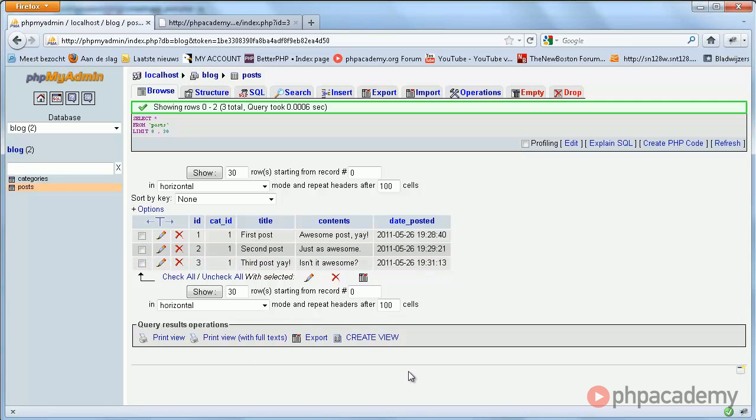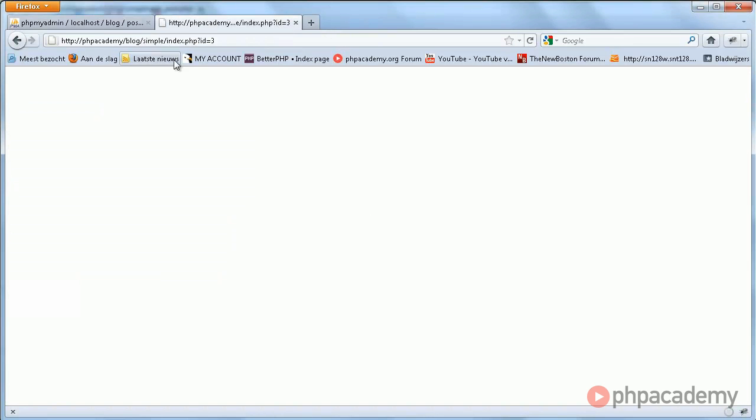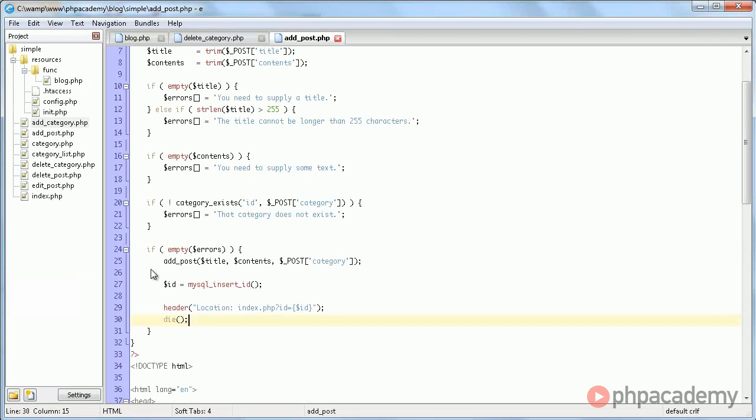So this is a slightly shorter part in this series. In the next part, we are going to start creating the index page, which will simply be a list of all posts that were added to the database. So, see you in the next part.